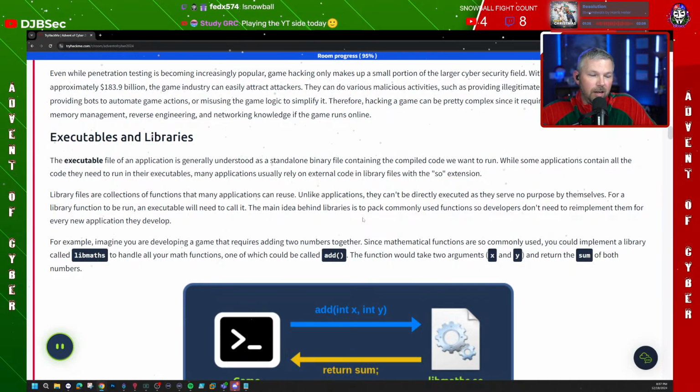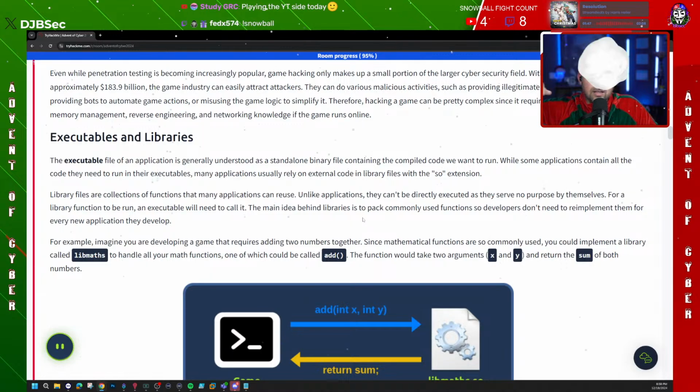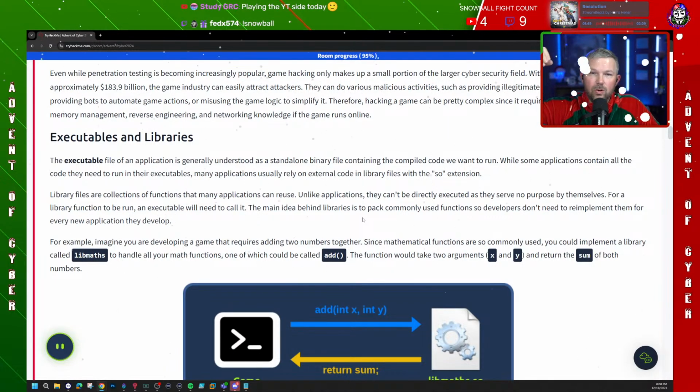The main idea behind libraries is to pack commonly used functions so developers don't need to re-implement them for every new application they develop, right? Let's not reinvent the wheel. If you're going to write a little program, you're not going to sit there and reinvent the wheel and create this big long executable if somebody's already done it. Why not just make a reference to that in your program, call it, and let it run over there?